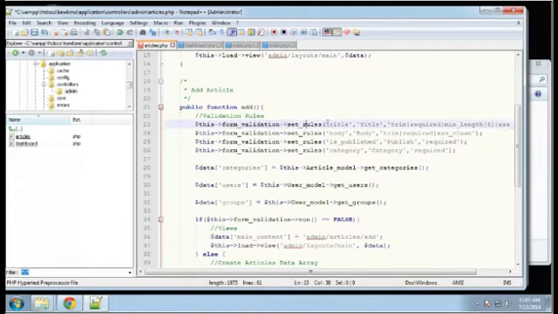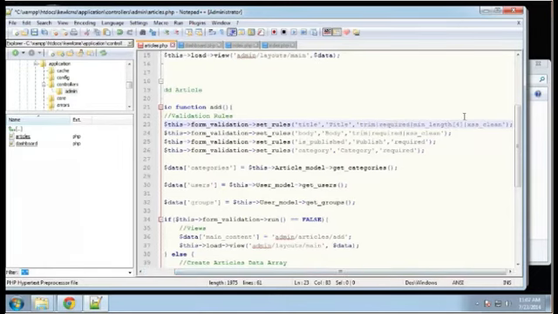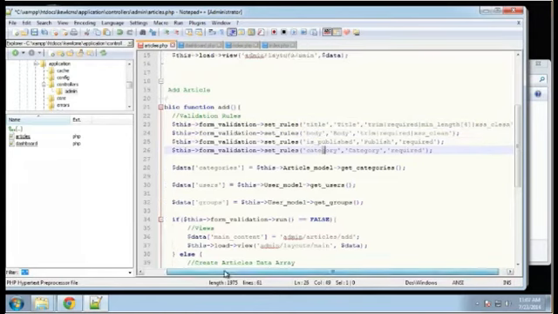We're setting rules for the article title. We're going to trim it. It's going to be required. It'll have a minimum length of 4 characters. And we're going to use this XSS clean. Body is going to be required, is published, and category.